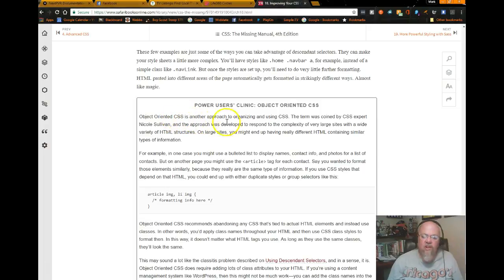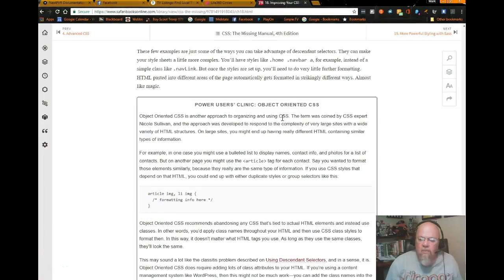Object-oriented CSS is another approach to organizing your CSS. This term was coined by a CSS expert, Nicole Sullivan, and the approach was developed to respond to the complexity of very large sites with a wide variety of HTML structures. On large sites, you might end up with really different HTML containers with similar types of information. For example, in one case you might use a bulleted list to display names, contact information, and photos for a list of contacts. But on another page you might use an article tag for each contact.